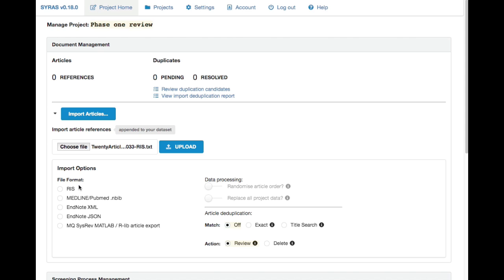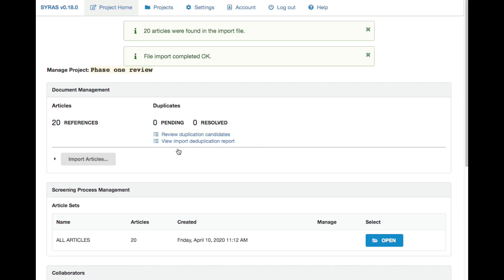Now, I'm going to tell the system that this is an RIS file, which makes things a lot easier for it, and simply upload that into the system. 20 articles uploads very quickly. Larger bodies take a little while to process. The system always tells you what it's just done in these little pop-up boxes at the top, these little notifications. So you can see here that 20 articles were found in the import file and everything went okay.